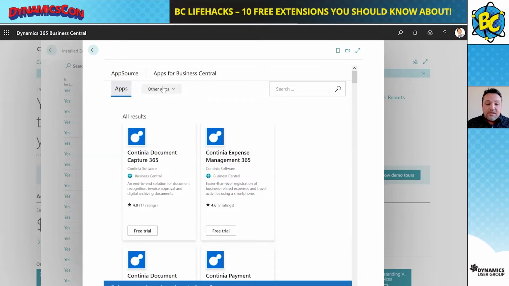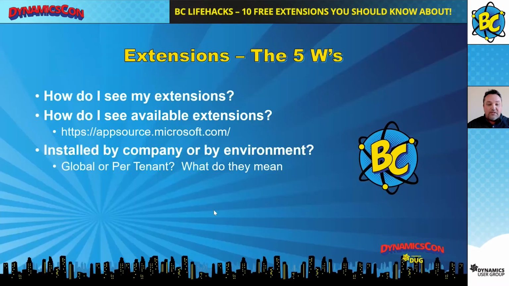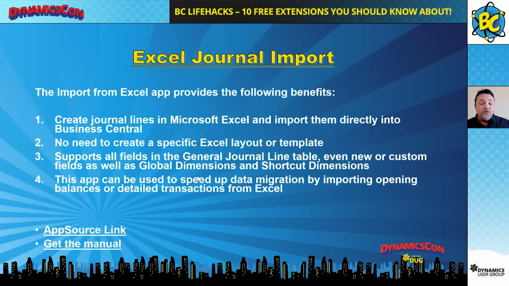Now, I went through these and found 10, count them, 10 free extensions we're going to walk through today. So what else did I promise in our PowerPoint? I showed how we're going to get it. I wanted to make sure that you're aware that these are by environment, not by company. That's critical. So let's go ahead and jump into the first one here.